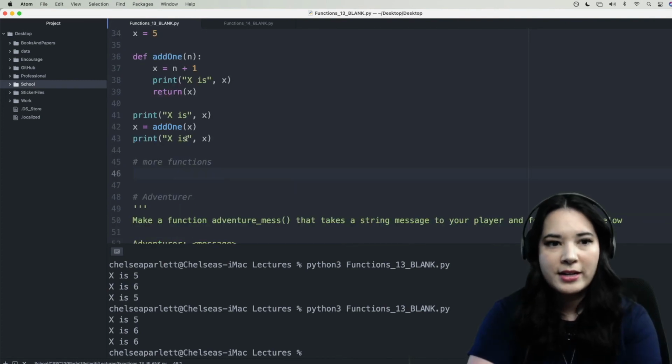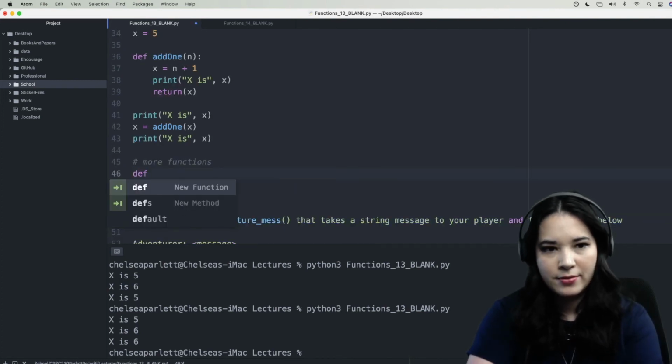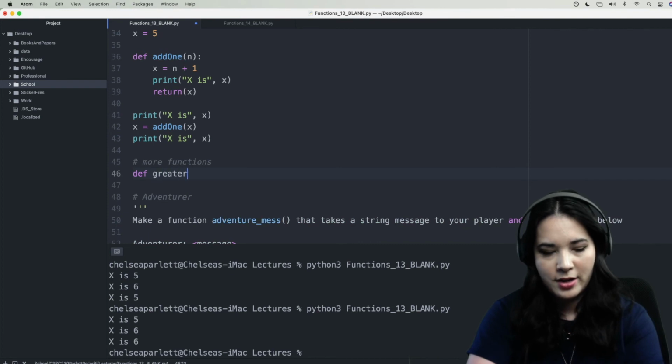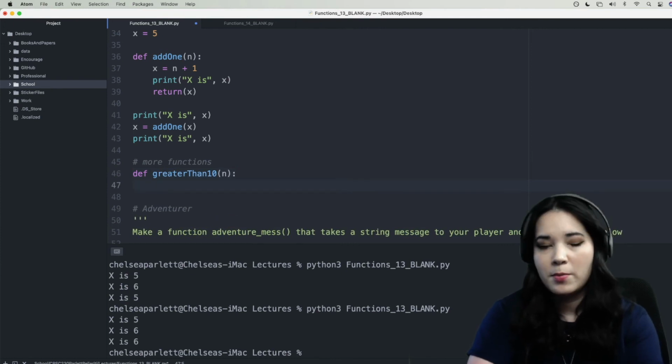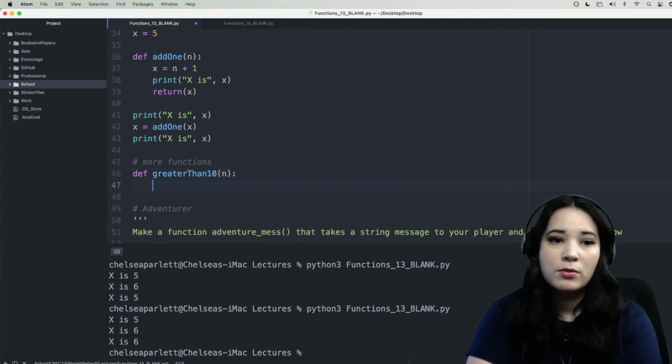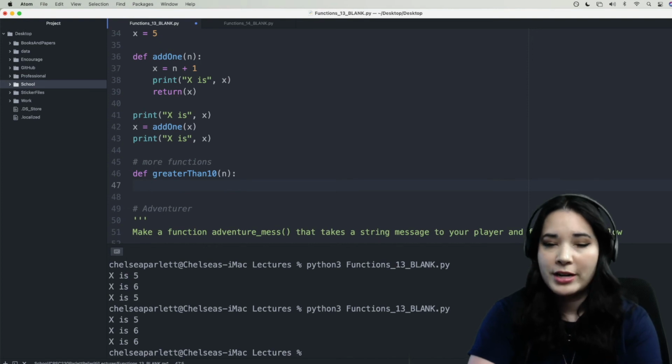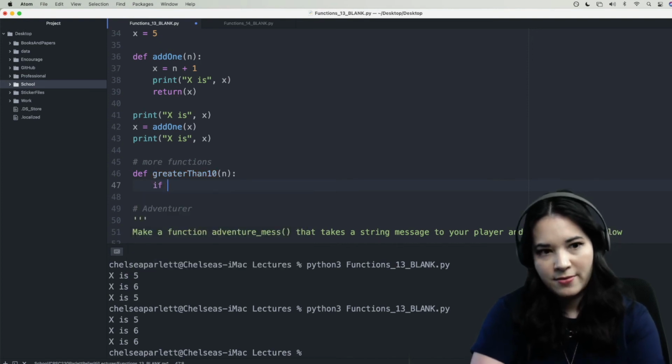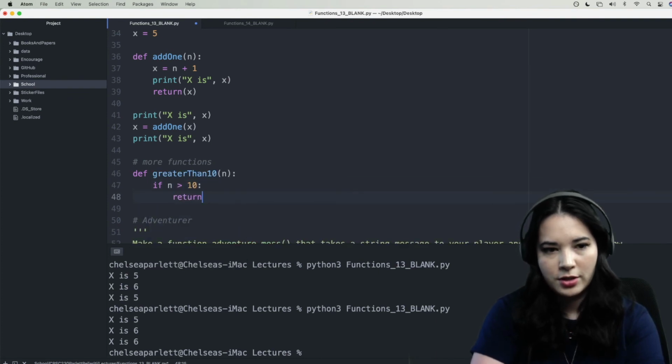All right, let's write another function. We're going to say def greater than 10. And this function is going to take in an argument n, which is going to be a number. And this function is going to return true if a number is greater than 10 and false if it is not. So I'm going to say if n is greater than 10, return true.